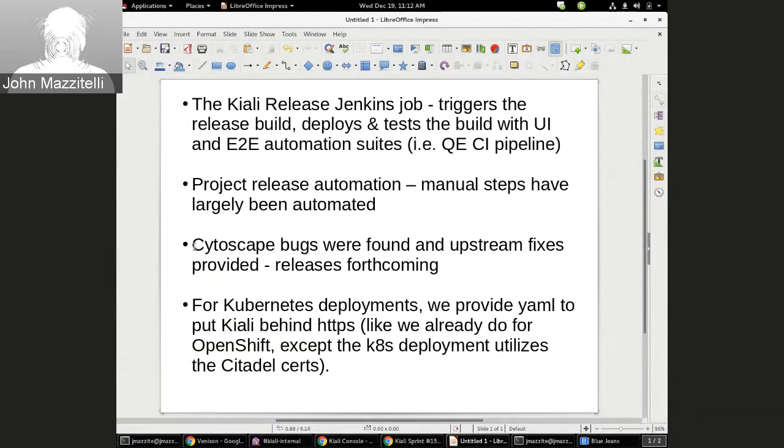We actually found some upstream Cytoscape bugs that were reported and recommended fixes. We're just waiting for the upstream Cytoscape project to release all the fixes that we need, and then we'll pull that in.